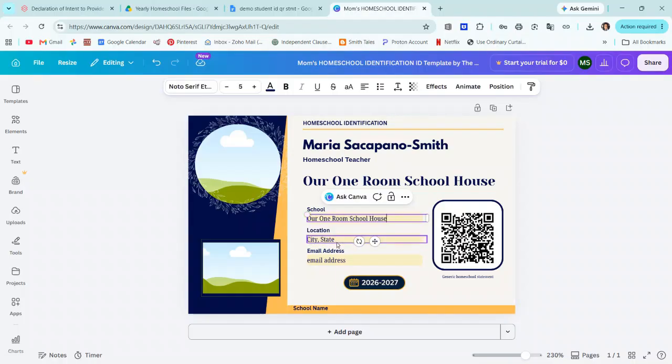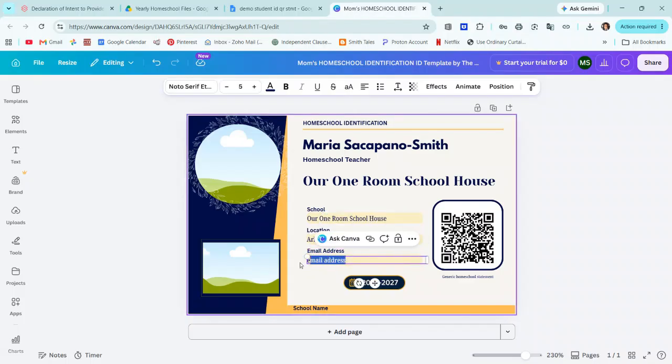And for my ID, I don't really need to have an address. I'm just going to put the city and the state. And then I like to put an email address for myself in case they want to email something to send it to. I always put that.